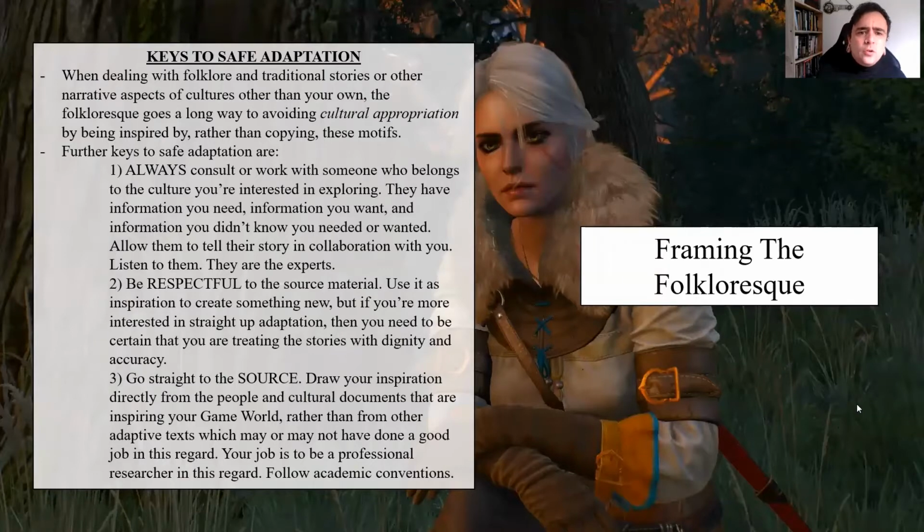So when dealing with folklore and traditional stories or other narrative aspects of cultures other than your own, the folkloresque does go a long way to avoiding cultural appropriation, because it is inspired by rather than just flat out copying these motifs. But that being said, there are further keys to safe adaptation that you can hit.